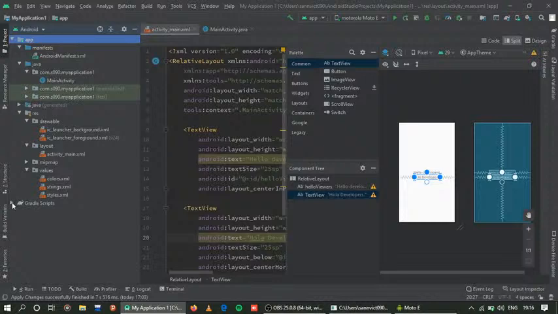And Gradle scripts. This is to be used when your app uses some third-party libraries and other build information. This is a basic tutorial, so we are not going to use that much for right now. This is a basic explanation of the project pane and what files are to be modified in our app.